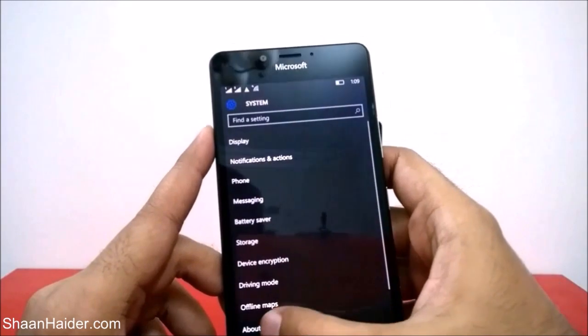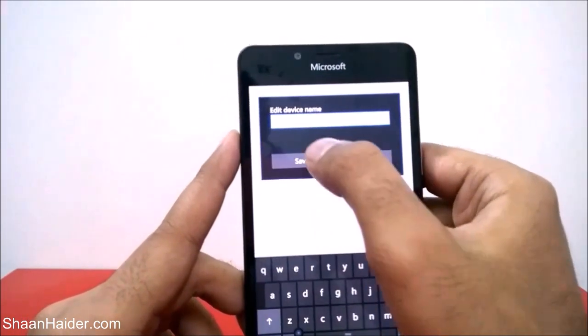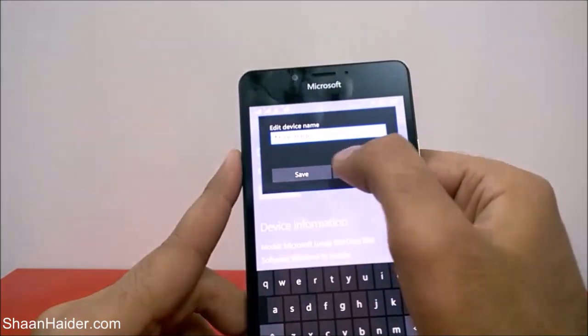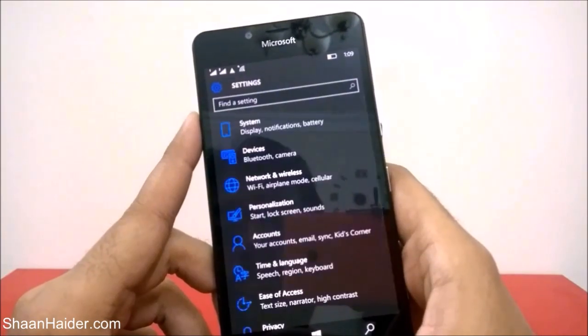So if you go to settings, then system and then about, you will find this option to edit the name of your smartphone. So right now it's Sean has a Lumia 950. You can convert it to whatever you want. It's totally up to you.